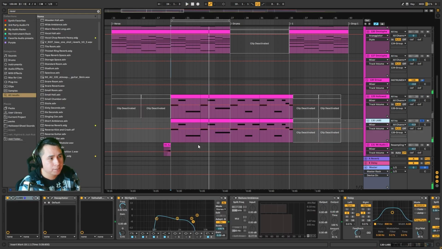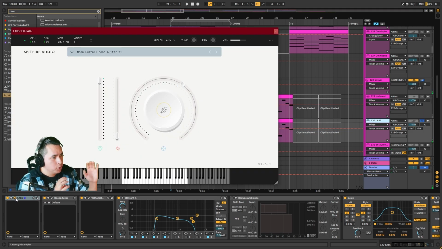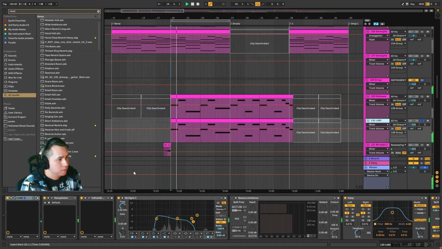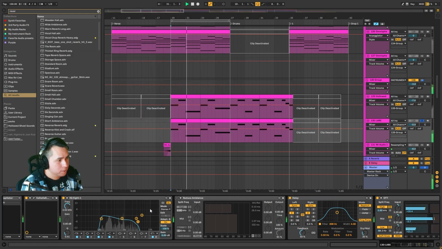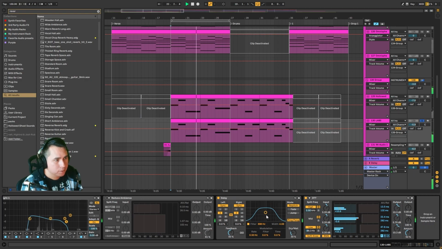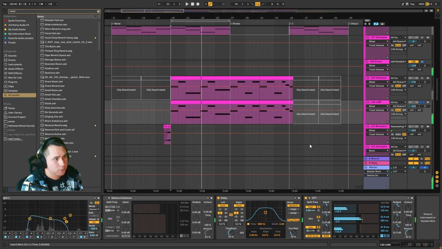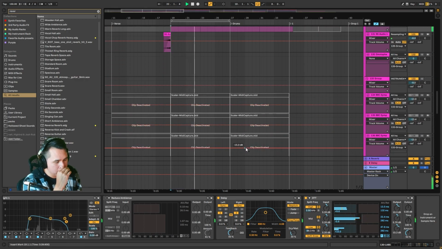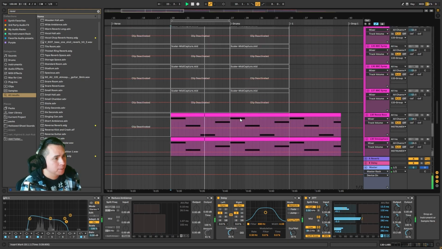And underneath this one as well, to humanize it a bit, I gave it a moon guitar from Spitfire Labs. Same process: I just used Decapitator with some punish on, Valhalla Room, EQ, delay, and OTT. So these guys act as a little counter melody going underneath all of the bell melody.